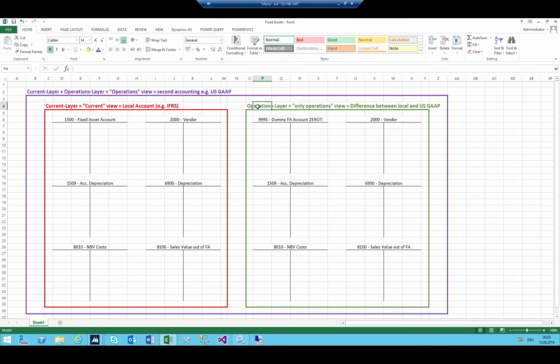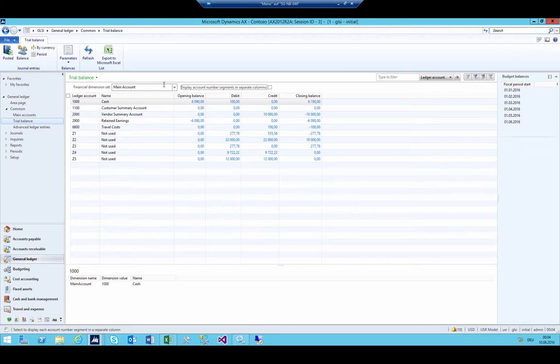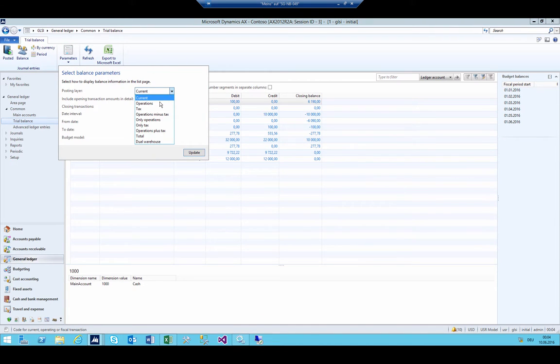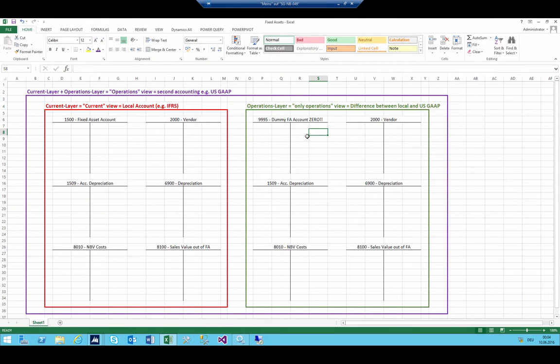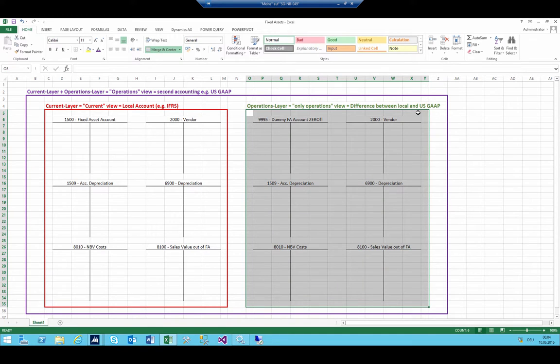In the operations, it is a little bit different. If you want to see the operations layer, it is not the second accounting. It is always the difference. It always needs to be the difference between your local accounting and the US GAAP accounting, for example. So in the end, always just the difference needs to be within this layer. The view itself is in this case not the operations view. If I go back to AX, if I want to see just the operations layer, it is not this view here, but it is the only operations view, which is showing just the difference between local accounting and the US GAAP accounting.